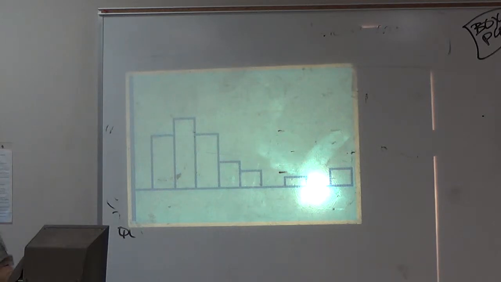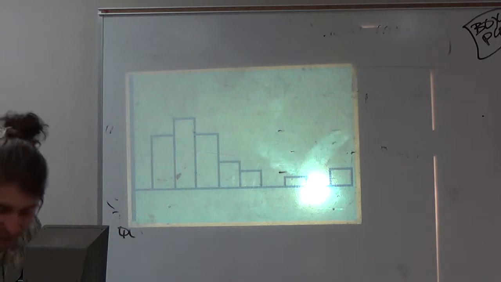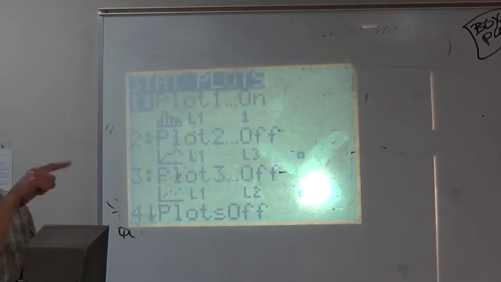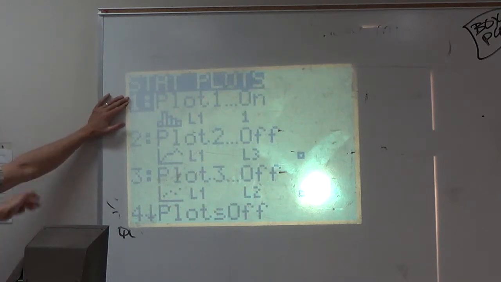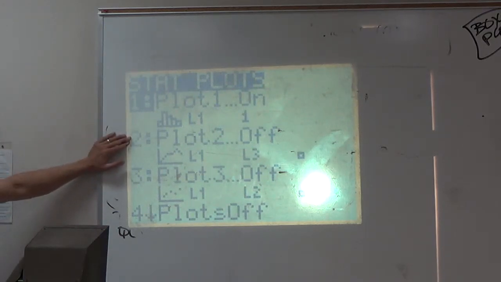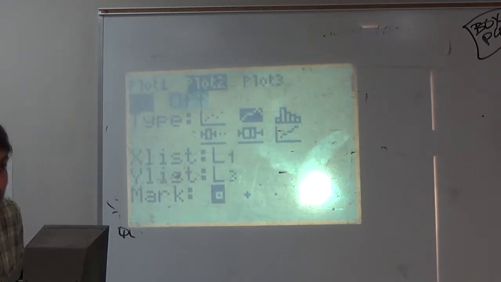Now, we're going to turn a second plot on at the same time. Go back, second y equals. I want you to leave plot 1 the way it is. He's our histogram. Yes, we're happy with him. Go down to plot 2. Turn him on. Turn plot 2 on.